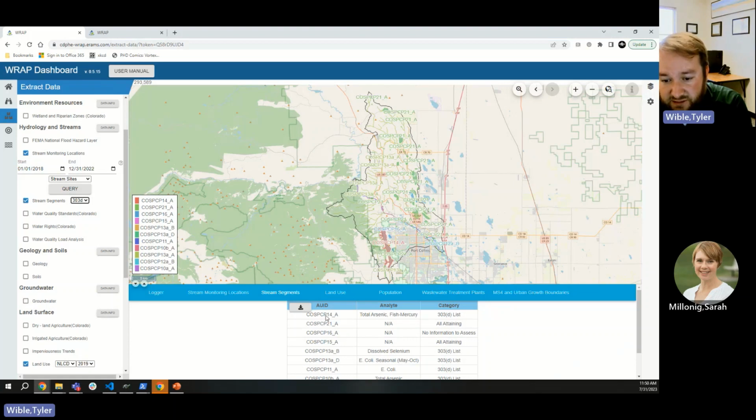And this one's going to say, okay, 14A is impaired on the 303(d) list for total arsenic and mercury in fish, right? Versus 21A has no impairment and everything is attaining the last time it was assessed. So you can look at both the impairment summary as well as the purpose, the classifications and designated uses of those water bodies. You can also look for any segments that have TMDLs implemented on it. This is a smaller data set. There don't tend to be a lot of segments that have TMDLs. But you can toggle between which stream segment summary you want to look at.